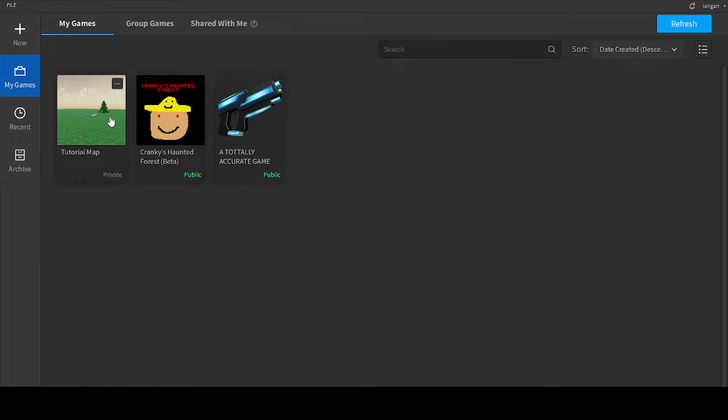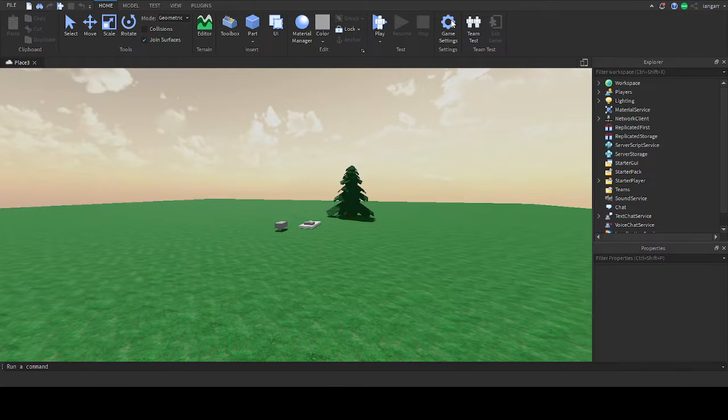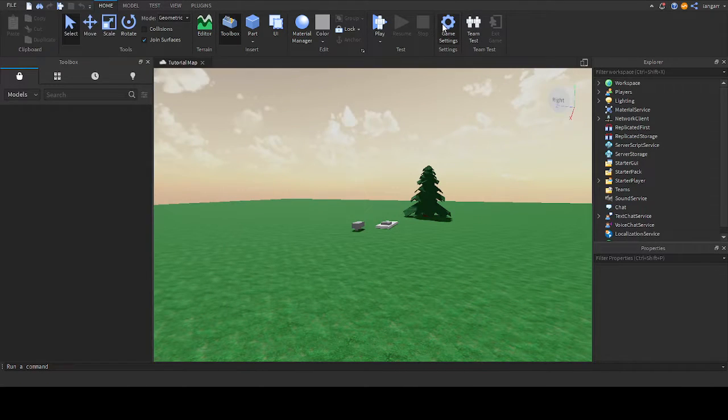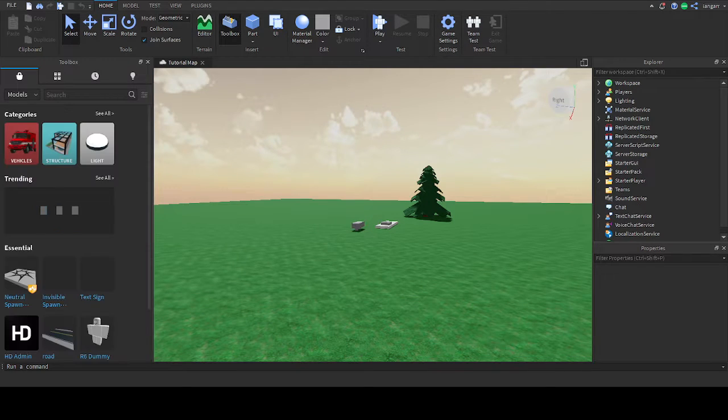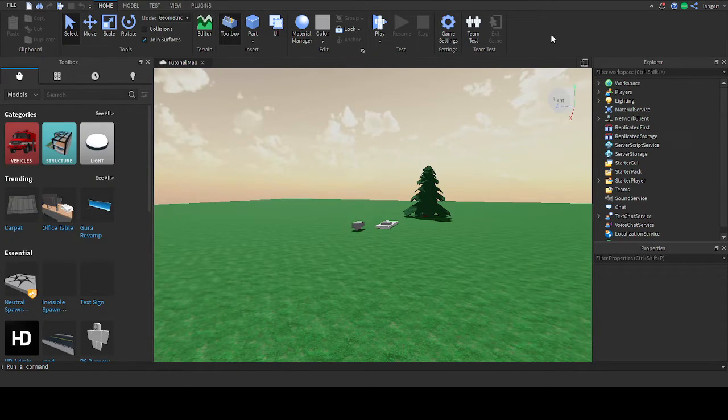Today this is going to be the second part of the Roblox Studio. So let's get into the tutorial map. Last episode I did leave you guys a bit on a cliffhanger, since when you try to exit, it'll show up like this because you have to name it. I named it tutorial map.